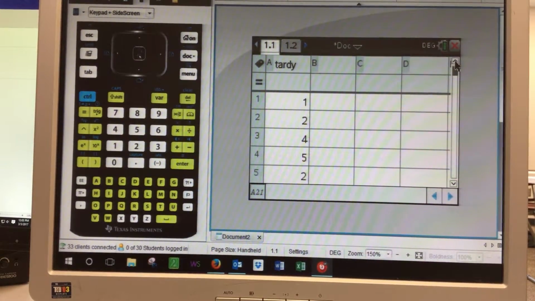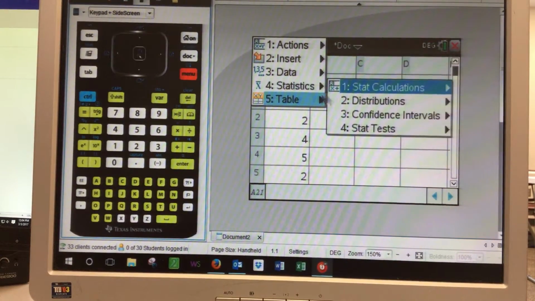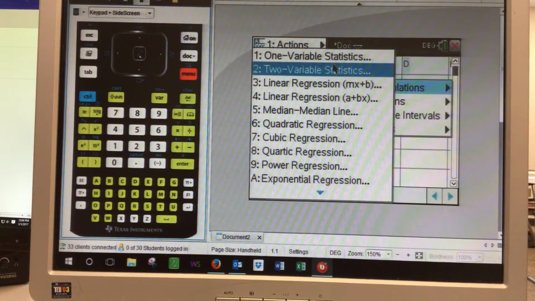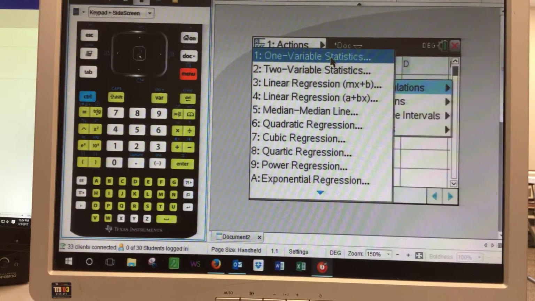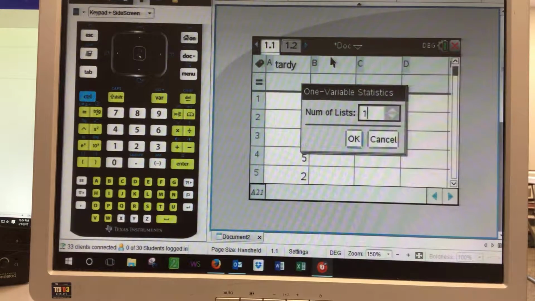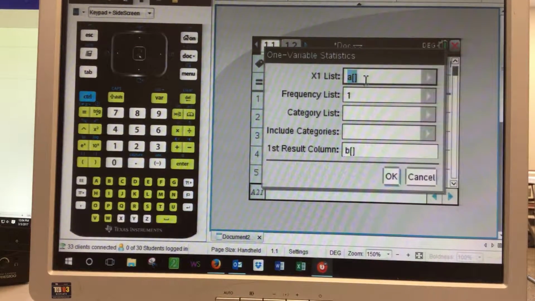So the first thing I can do with this single thread of data is figure out the mean and the median. The mode we can't do from this, you'll have to do that by hand. But if we go Menu, Statistics, Stat Calculations, we want one variable statistics because we're dealing with one variable. So I click on that, I have one list. If you had multiple lists of single variable, you could change that list and do it all at the same time.